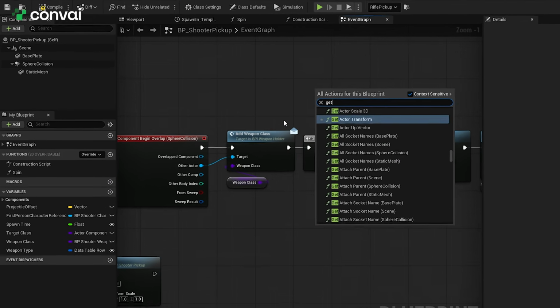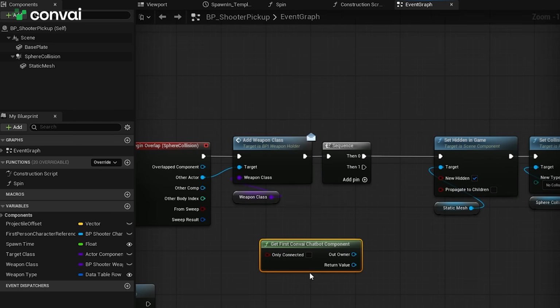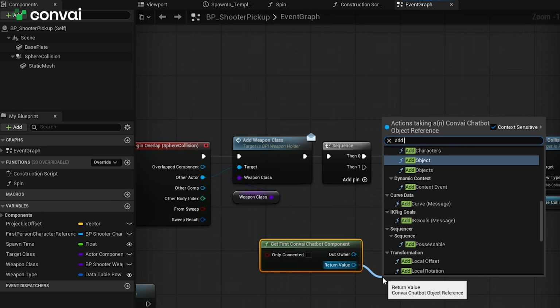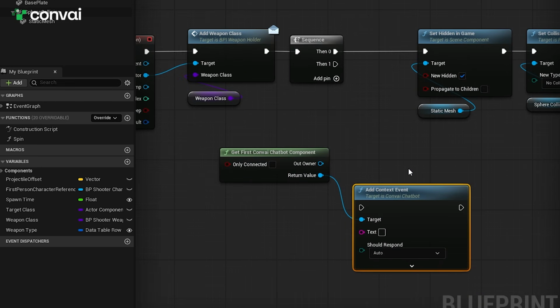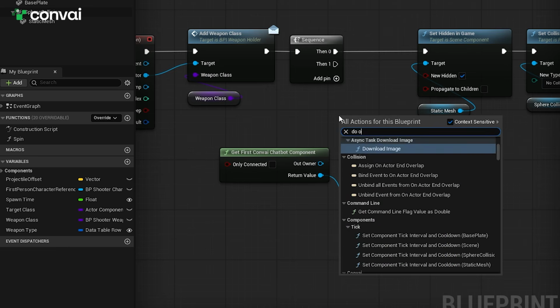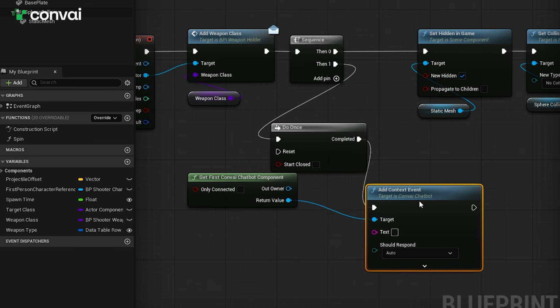Also add getFirstConveyChatbot component here. And over here, I'll call a function named addContextEvent. This function is quite different from Invoke Speech, because there, you're asking the character to say something, while here, we're simply telling the character that something has happened. Before I connect it, I'll also add a doOnce function, because I don't want the character to repeat this event over and over.